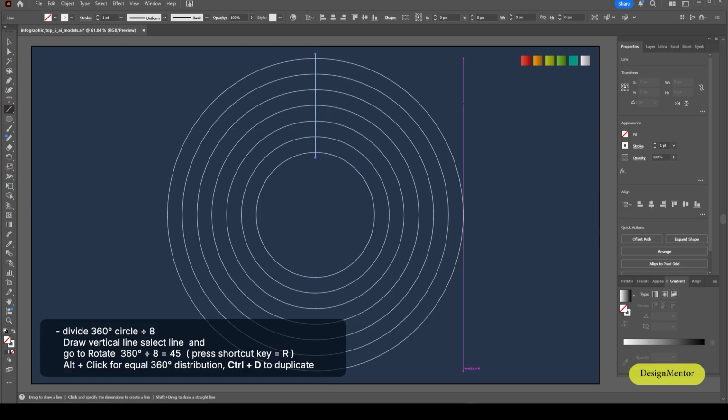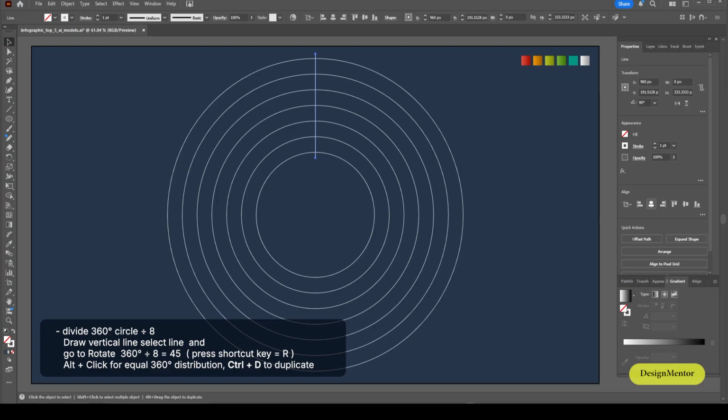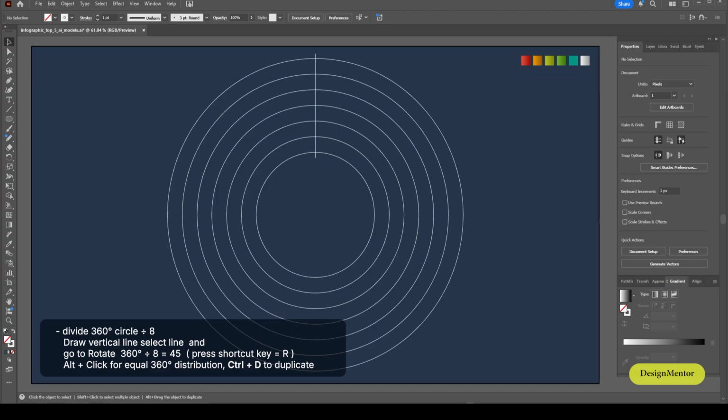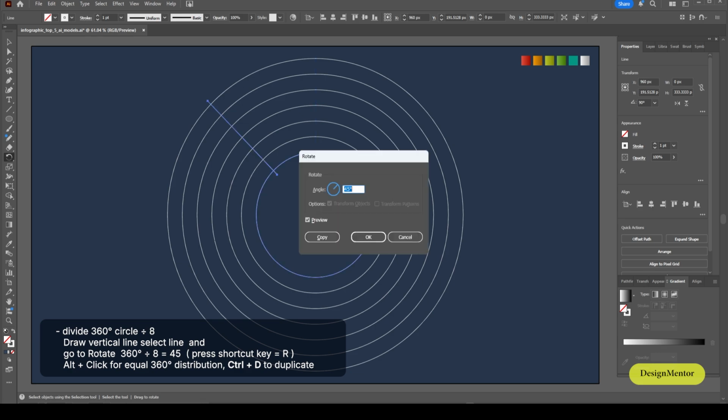Divide the 360 degrees circle by 8. Draw a vertical line. Select the line and go to Rotate. 360 degrees divided by 8 is equal to 45. Press the shortcut key R, Alt plus click for equal 360 degrees distribution. Control plus D to duplicate.